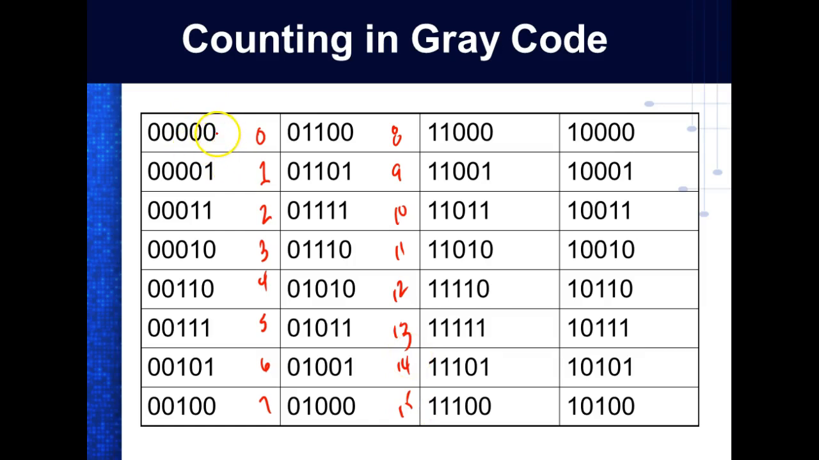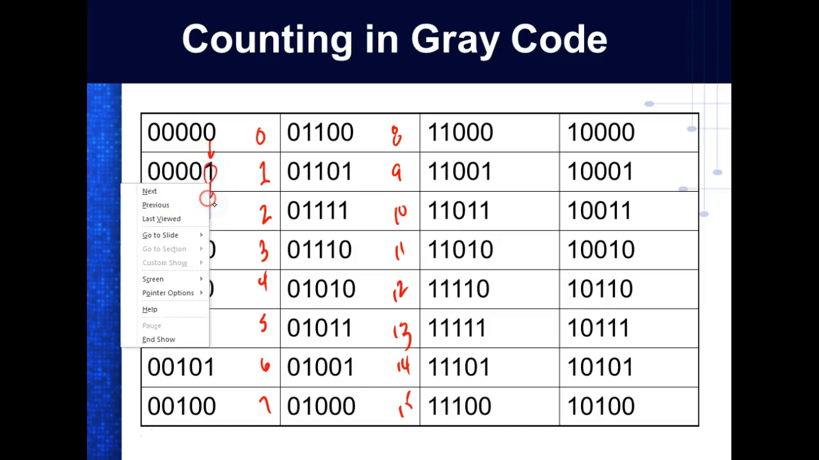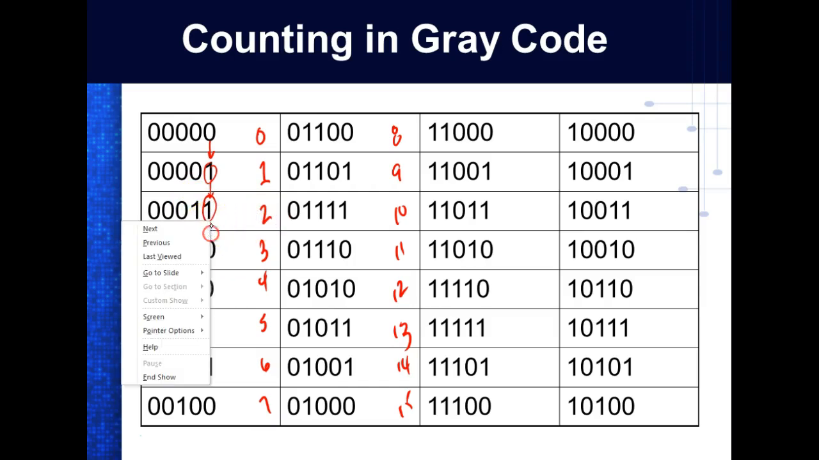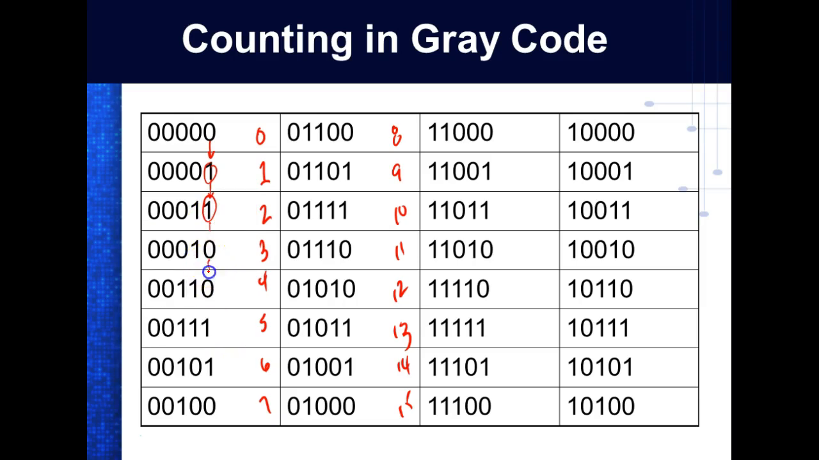Here's the gray code for a 0. How many bits changed between a 0 and a 1? 1. How many bits changed between a 1 and a 2? This one was already a 1, so only one changed. Going from a 2 to 3, how many changed? 1. Going from a 3 to a 4? 1. Going from a 4 to a 5? 1. So you notice for every count, it only changes what?